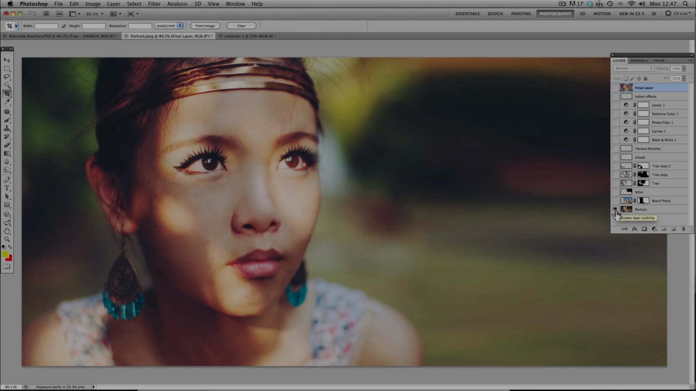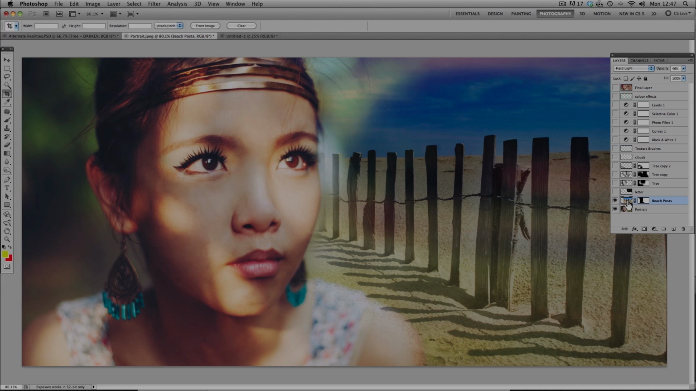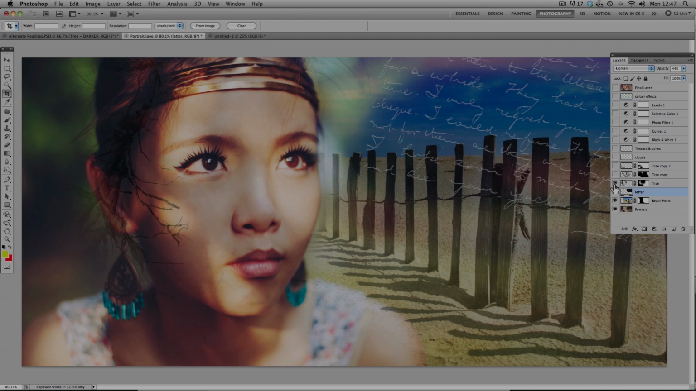We started off with the portrait layer, which we made wider. We then added the beach posts, set the layer to hard light at 46%, and then we used our mask to get rid of the areas which were covering the face. We then added the letter, but before we added the letter we inverted it by doing Ctrl and I. We changed the blending mode to lighten at 44% and then masked out any areas we didn't want. We then added the tree to the left hand side of the face. Blending mode darken, 60%, got rid of where we didn't want it to be applied.